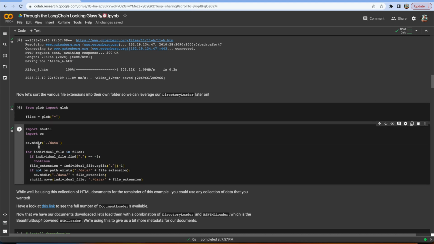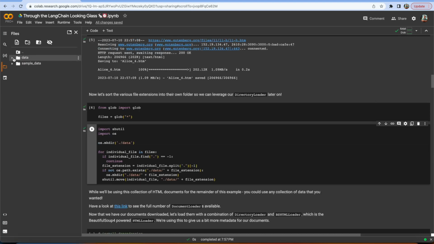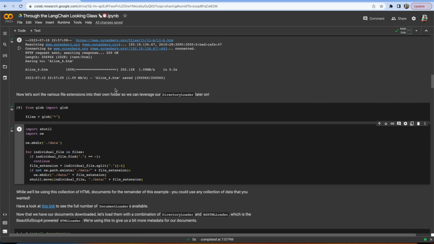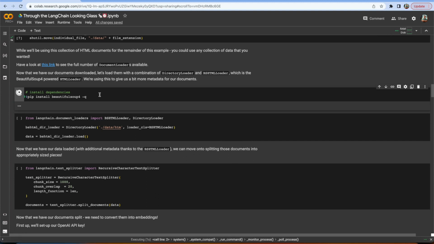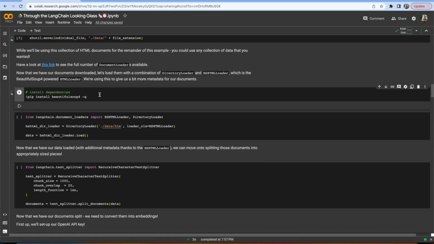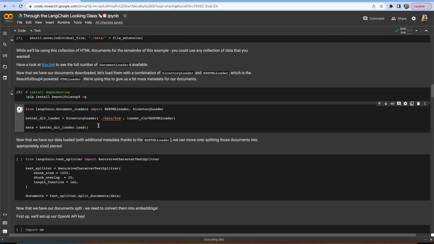The reason we want to do this is just to tidy things up for later. You'll see that we've gone ahead and put our data into an organized structure, and we're just using Python to do that. Now we can go ahead and get a dependency for our first loader, which is going to be our Beautiful Soup HTML loader. We're going to use the directory loader here. We're actually going to be wrapping that BSHTMLLoader in the directory loader, which lets us use it for every matching file type in the directory. So we go ahead and do that here, and then we load it with the .load method.